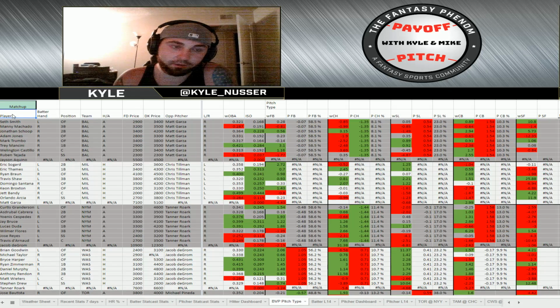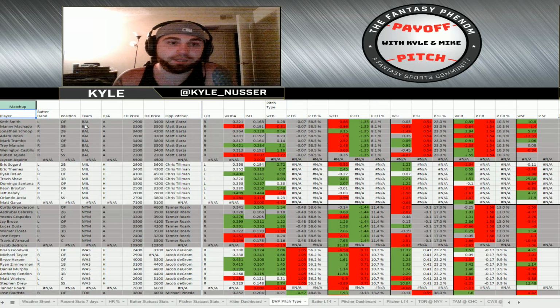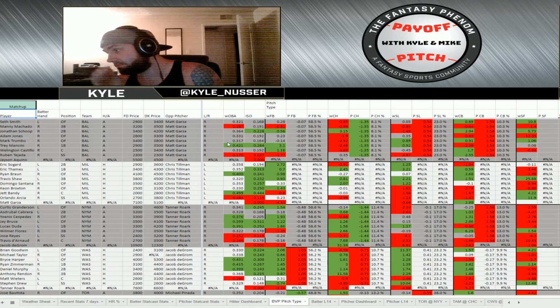Okay, so again, player, right? Also based on lineups, so this will change as lineups come out. The batter hand, the position they play, the team they play for, home or away, FanDuel, DraftKings price, opponent or opposing pitcher, that pitcher's hand, that batter's WOBA, and ISO versus that pitcher hand. So same data up to this point from the hitter dashboard, right? WOBA and ISO, pretty important.